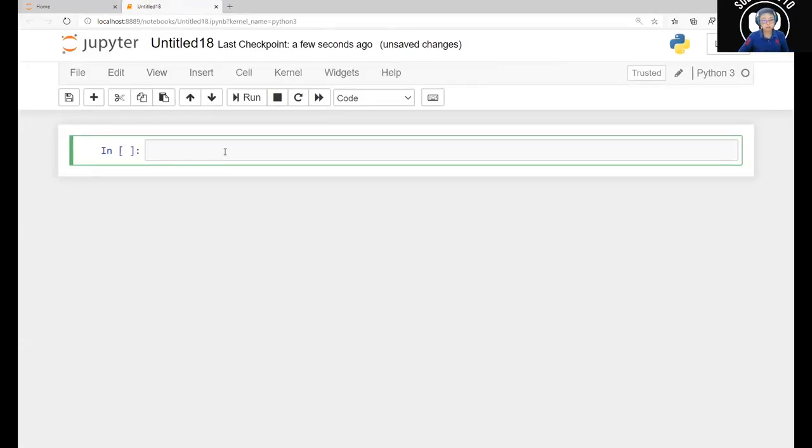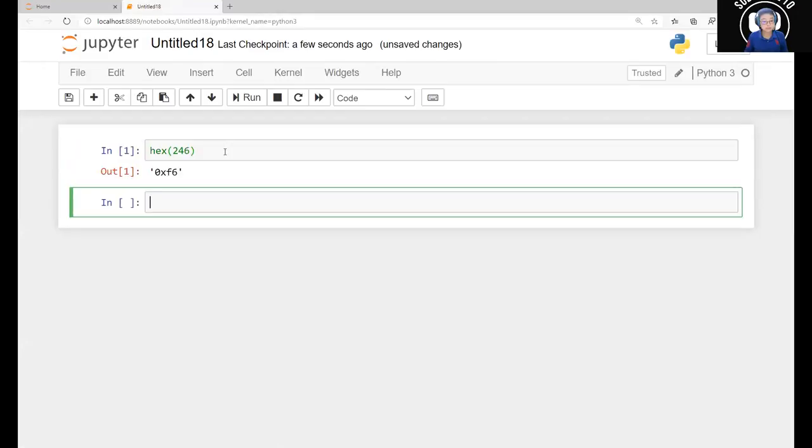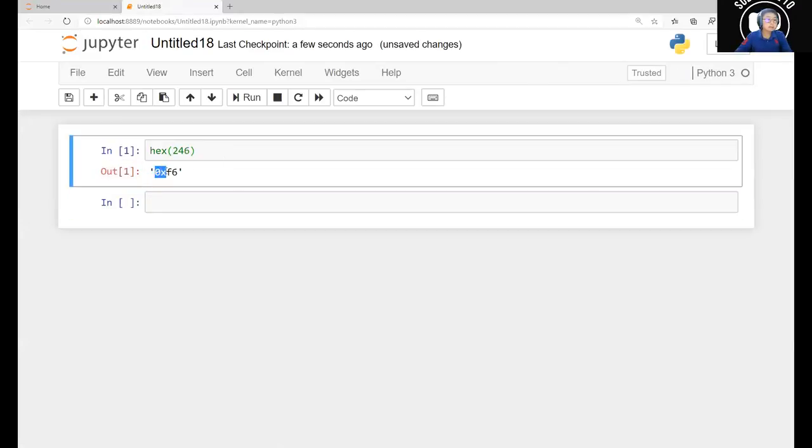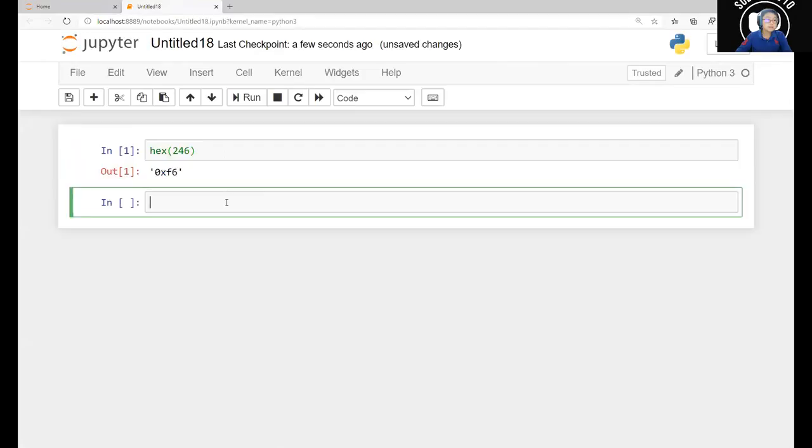All right, so what we're gonna do is hex, and you can see it's turning green, so that's a good sign. 246, and that gives us a hexadecimal representation. So really all you need to look at is this F6.